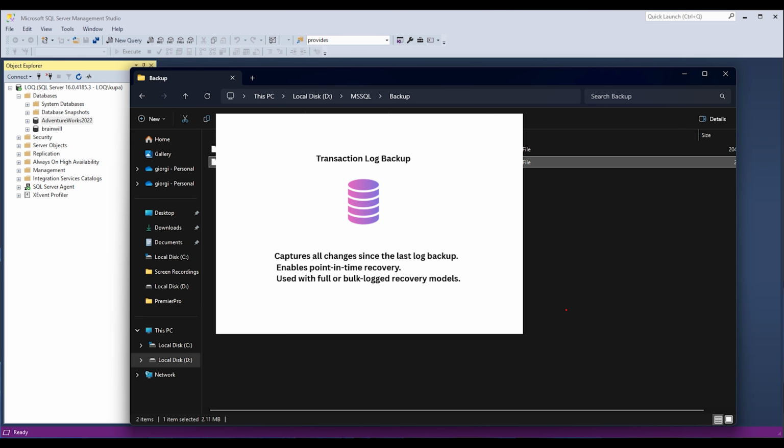And the last one is the transaction log backup. A transaction log backup captures all the transactions that have occurred since the last log backup. This allows point-in-time recovery, meaning you can restore your database to a specific moment, right before some kind of disaster happened. Now let's take our transaction log backup.